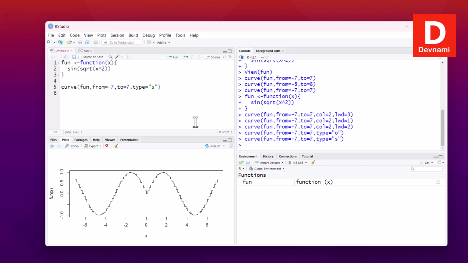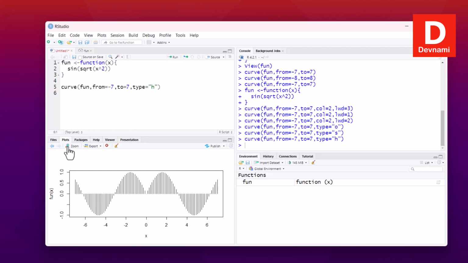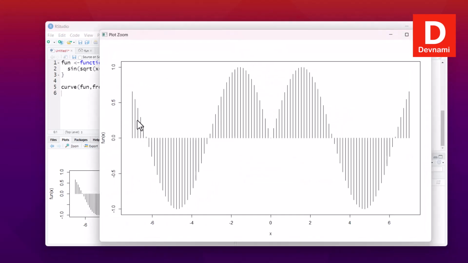What if I choose to do something like a histogram? I can do that too for my curve. So if I run this by passing in h to the type, and run this, zoom this, it will feel like a histogram. But notice that this is made of purely lines. You don't have proper bars here. Instead it looks like a line.